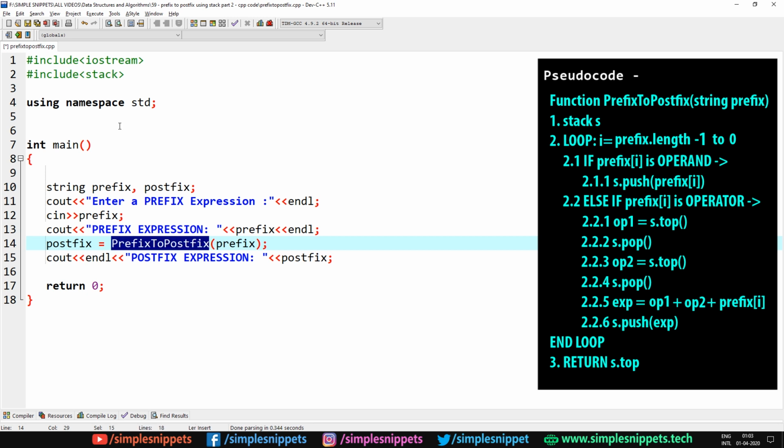This is a user defined function which we will create in a minute. And we pass this prefix string. This function will take this prefix string as an argument, as a parameter. And obviously we'll have all the set of pseudocode instructions in this user defined function, and ultimately it will return a string which is going to be a postfix string, and that will be stored in this postfix string variable. And lastly we will simply print out this postfix expression saying postfix and this postfix string.